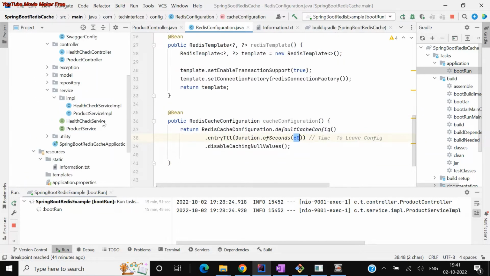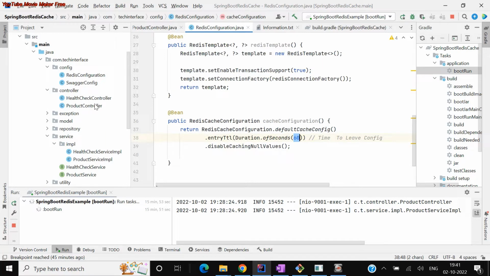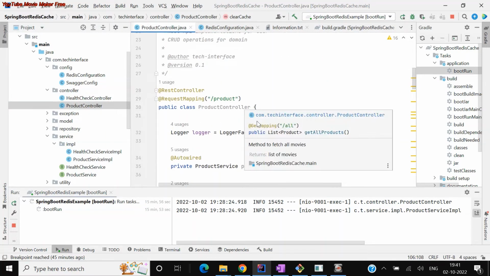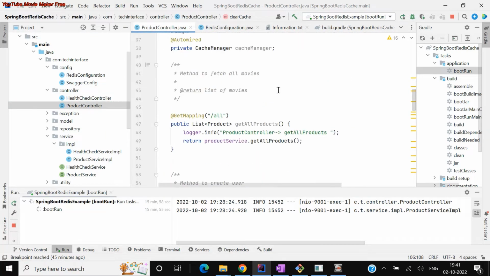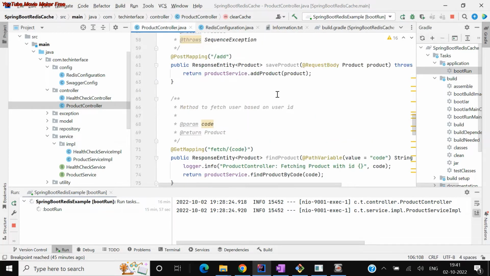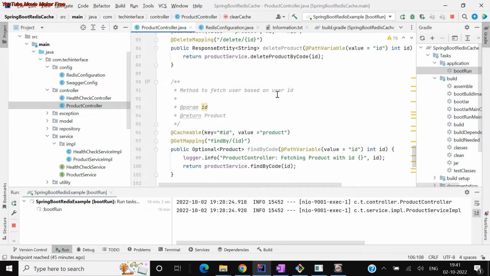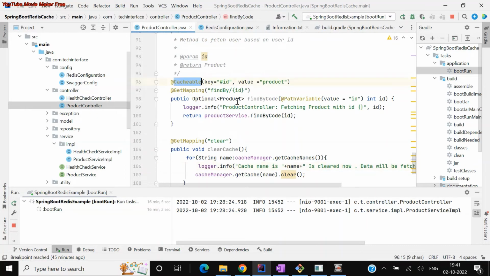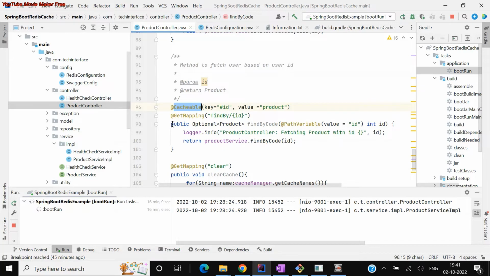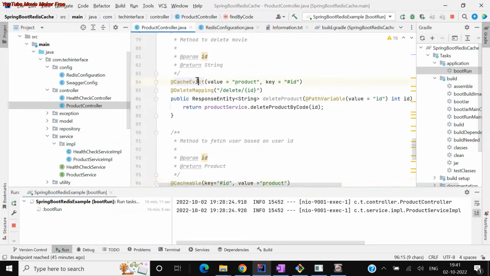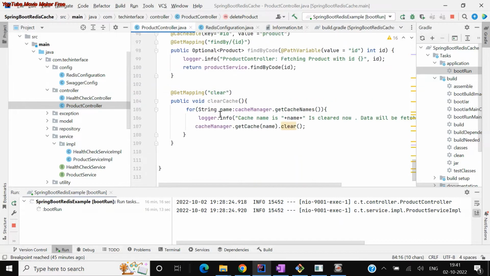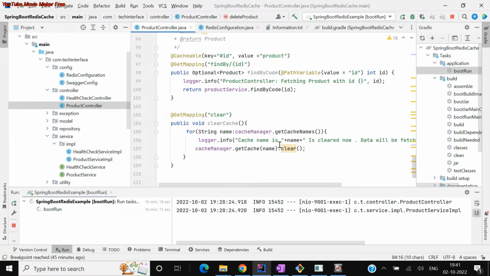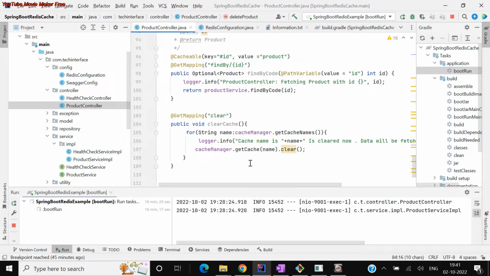So now let us come to our product controller configuration. In my controller, I added cacheable on one method, findById, where I fetch a product by ID; that is how I cached it. I used cache evict wherever I'm deleting a product by ID. And one more important thing: I want to clear all the caches which are available. I just added that for testing and demo purposes.